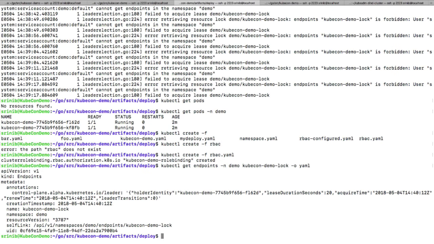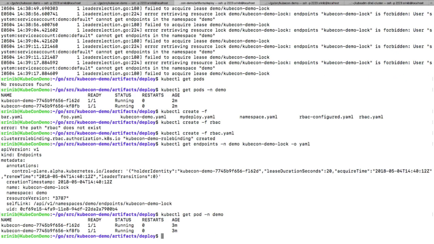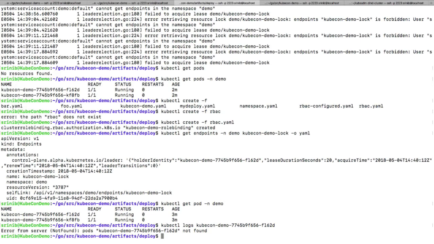Now we know that one of the 2 pods that we have is the leader. So it's listed out there with a holder identity. So when you do kube control get pods on that demo namespace, we got 2 pods. The first pod is the leader. So if I do kube control logs, minus n demo.